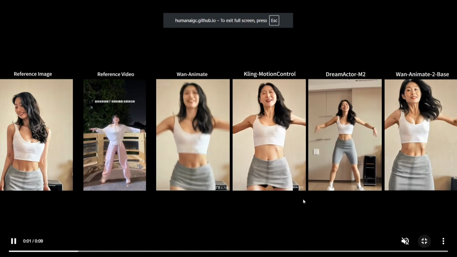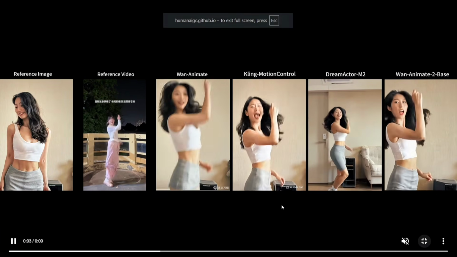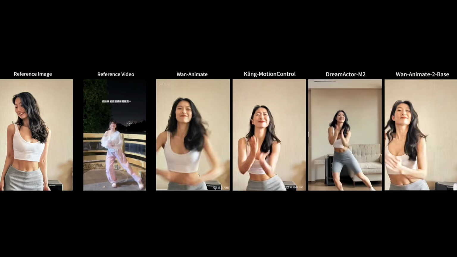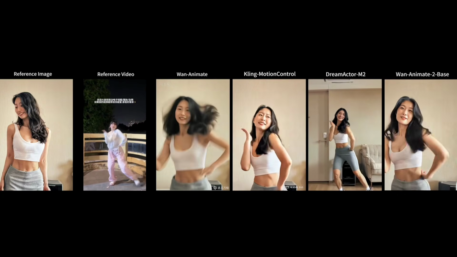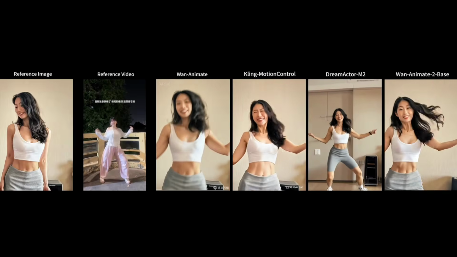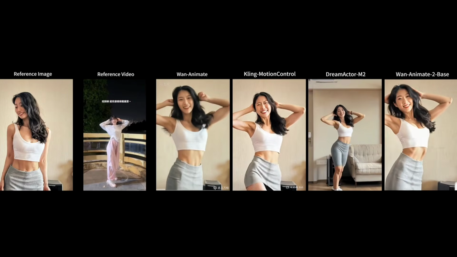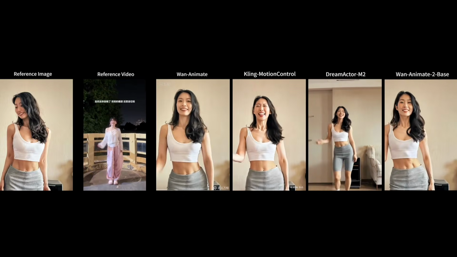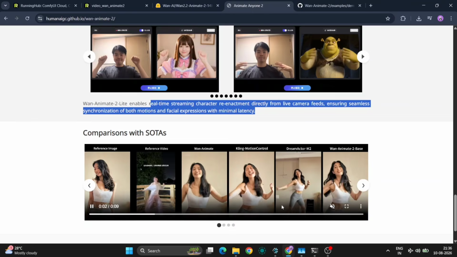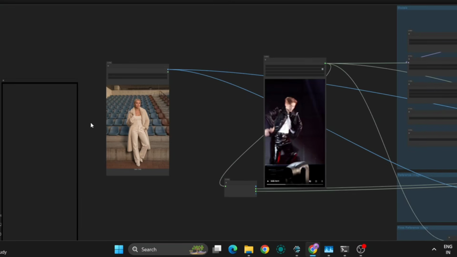And over here, you can also see a comparison between the previous version and the new Wan Animate 2. Obviously, the new version looks the best in these examples because this is the official Wan website. So we're going to test it ourselves and see how good the results actually are. Now, let's move over to ComfyUI.